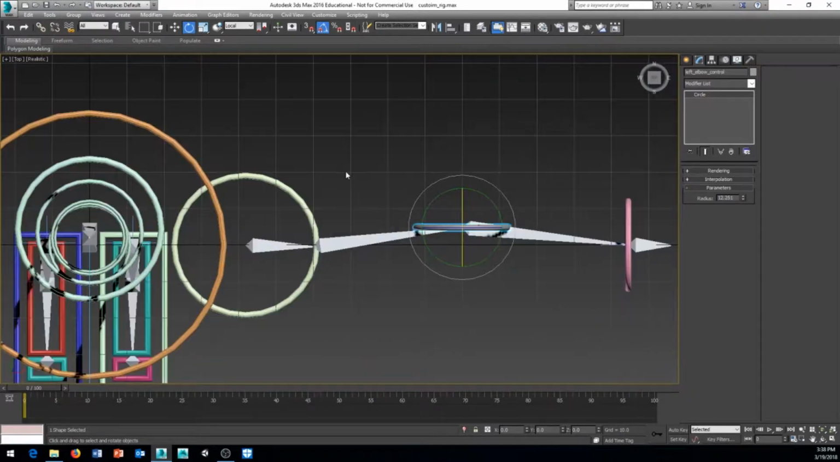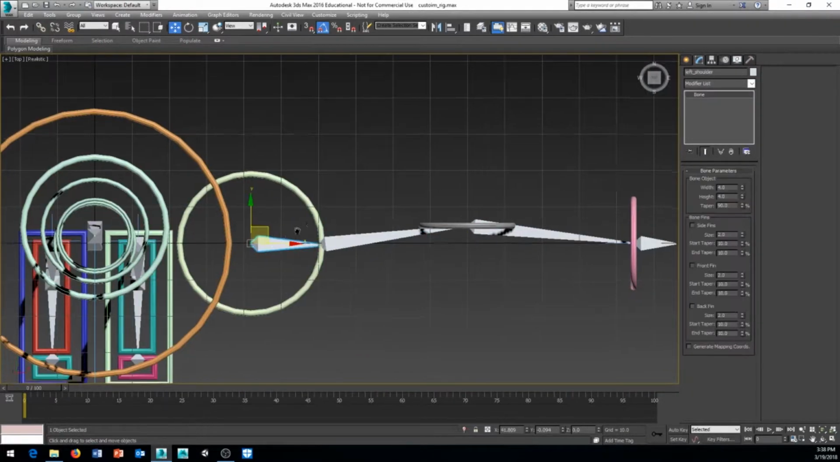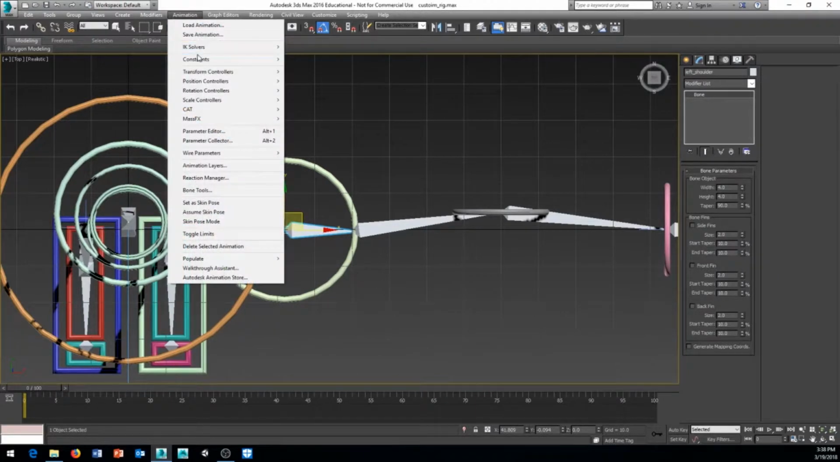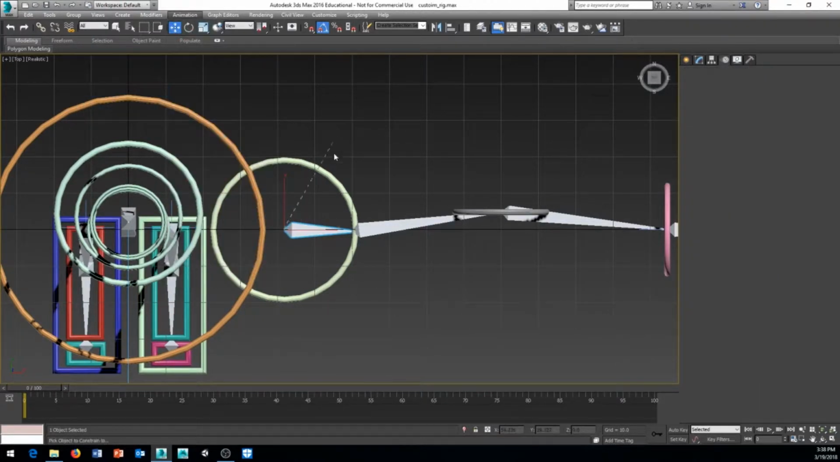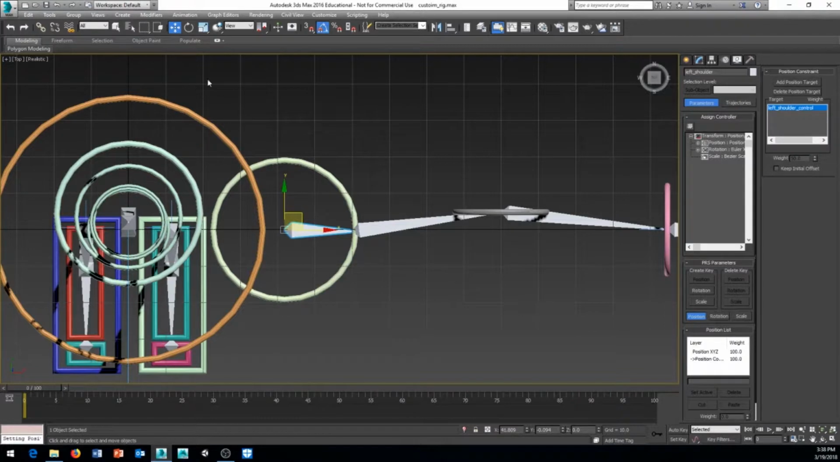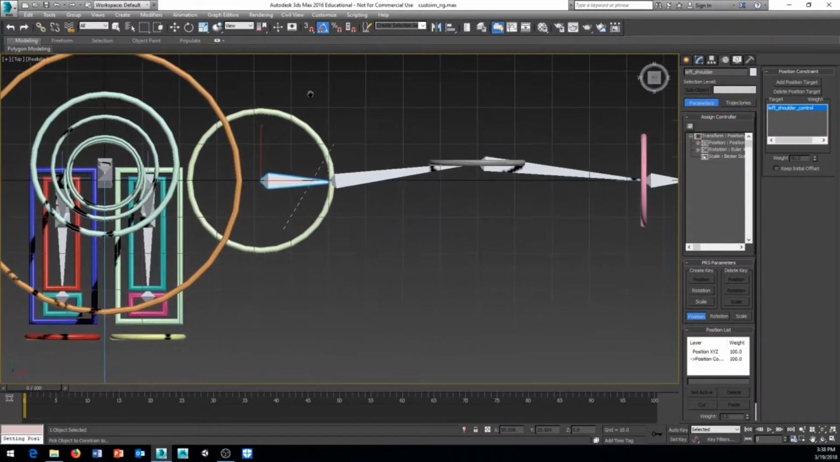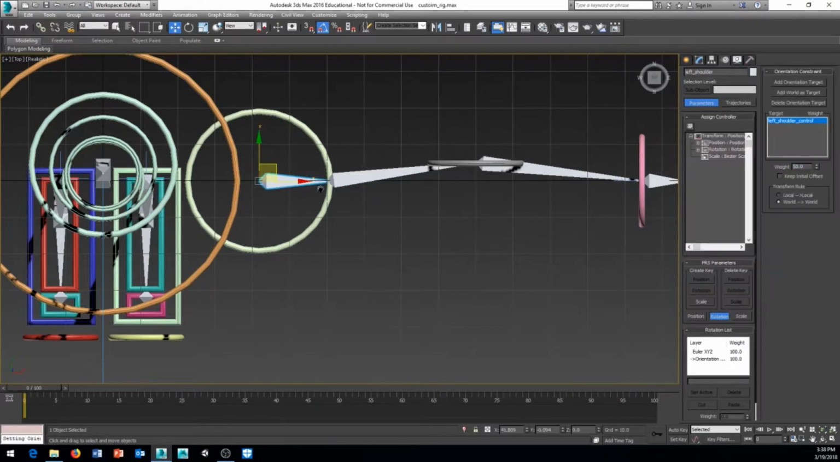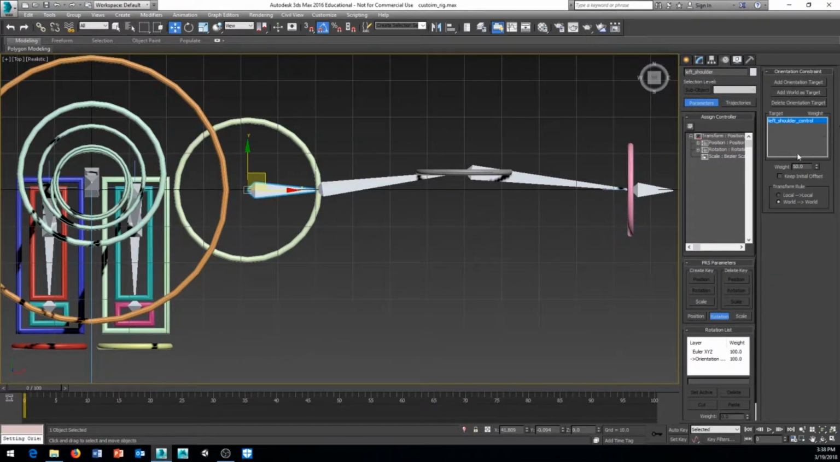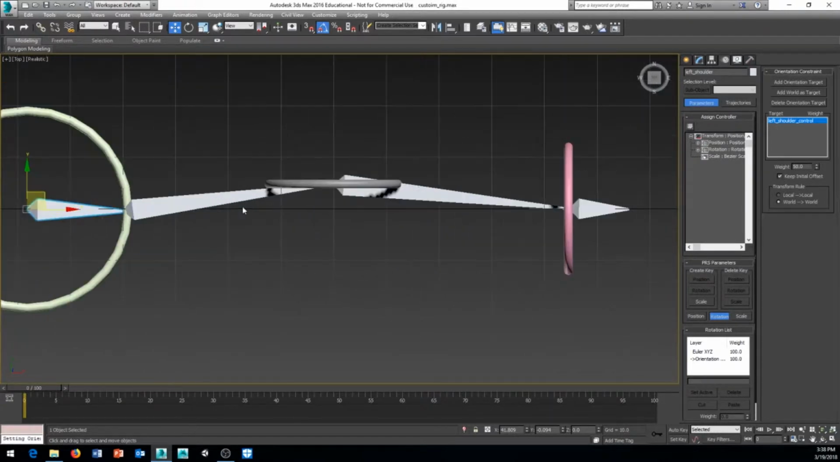Okay. So much like we did with our spine, I'm going to choose my shoulder bone, go to Animation, Constraints, Position Constraint, and then Animation, Constraint, Orientation Constraint. And we'll notice that when I click this, we moved a little bit. So if we wanted to, we can click on Keep Initial Offset. That will move it back where it was.